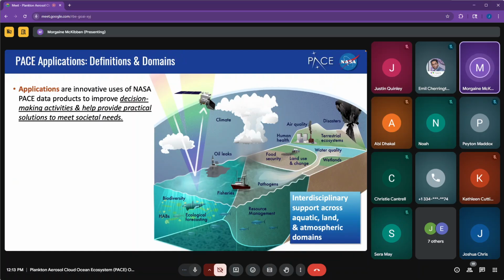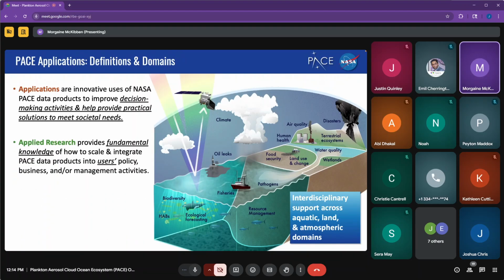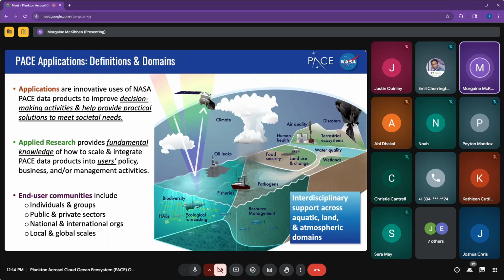And as I've already said, applications are basically defined in our world as using the satellite data in some kind of on-the-ground decision-making need that really helps provide some practical solutions. Applied research is really that bridge between an idea or a foundational science advance found through research, bridging that with how we can put that into action on the ground. And we work with a huge range of end user communities. It could be individuals and groups, public and private sectors, national, international, and from local to global scales.